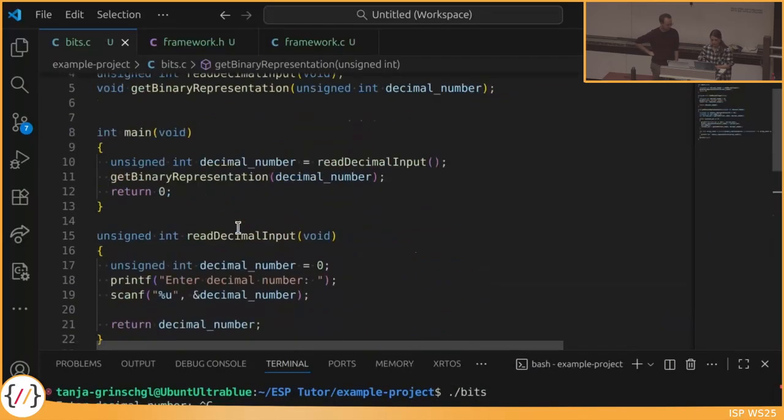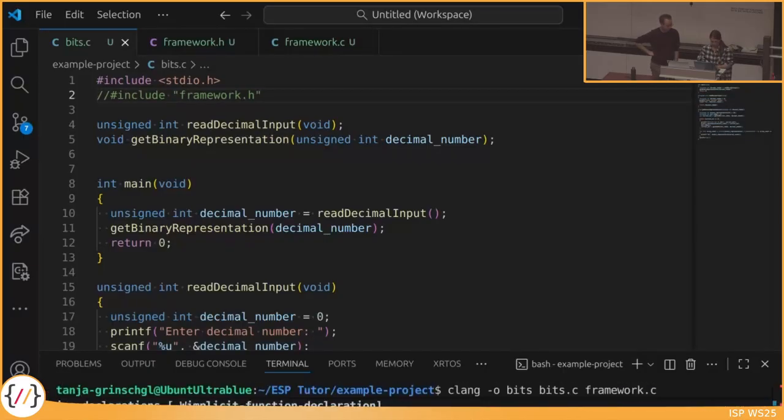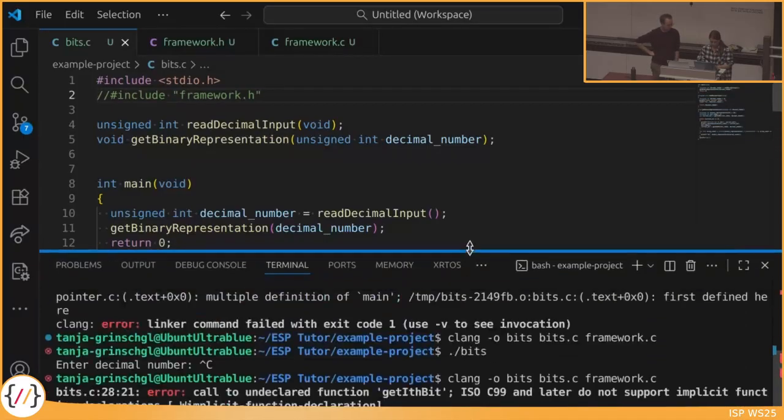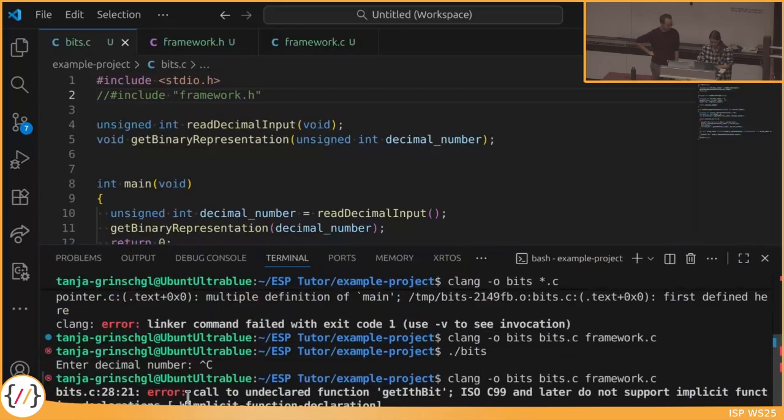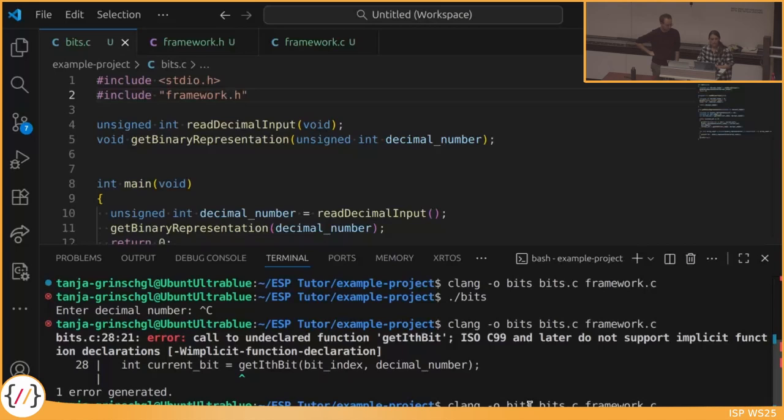Just to show you one more time what difference this makes, if we were to comment out this include up here of the framework.h, then we're sort of severing the connection of our program with the actual definition of the function. And if we now try to compile it, we will get a compiler error that you will be able to see in a second. Yeah, call to undeclared function getISP. We don't know where this is from. And as soon as we include the framework.h file, it's going to compile without an issue.